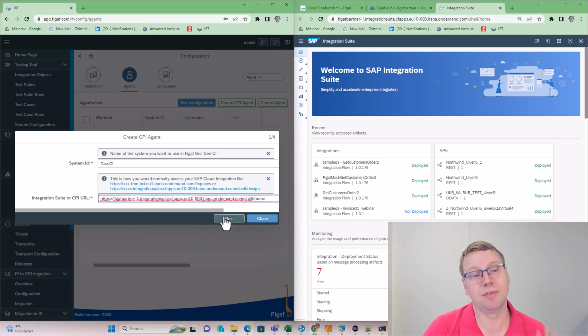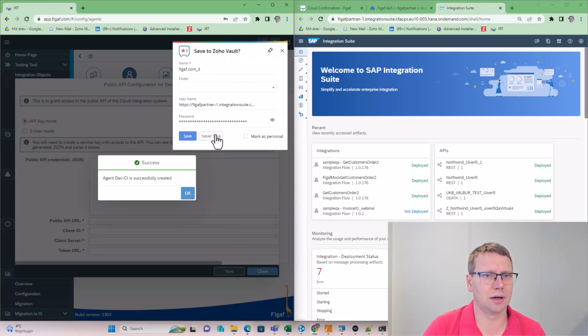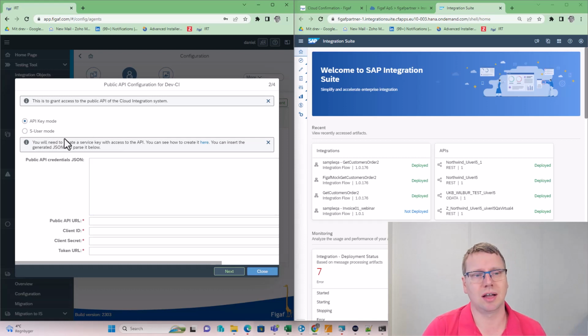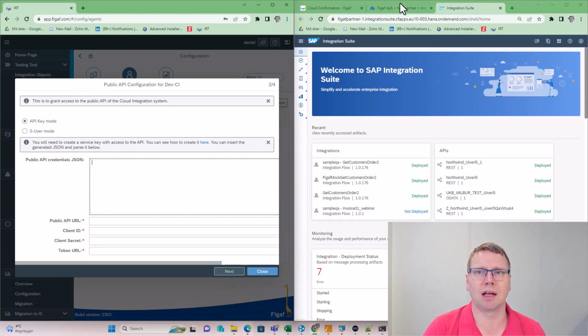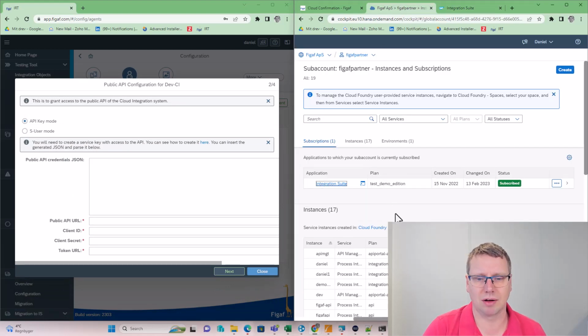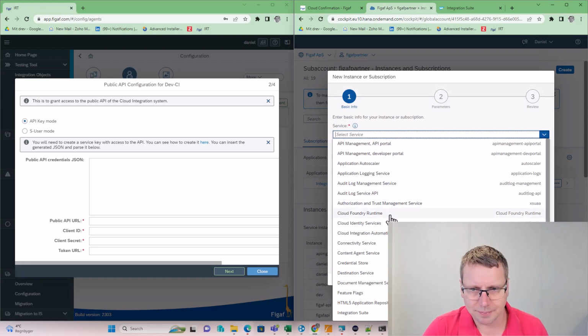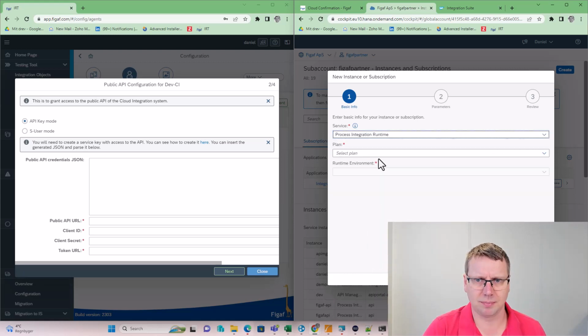If you have Neo, this is a lot easier. Then you just need to give it an S-user. If you have an S-user that does not have universal ID in, it is also easier. You just put in the public URL, IP here, and the password. But since we do not have that, or well, I guess we do have, we will need to create first a service key for this runtime plan.